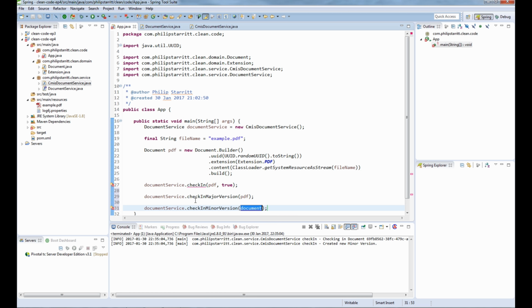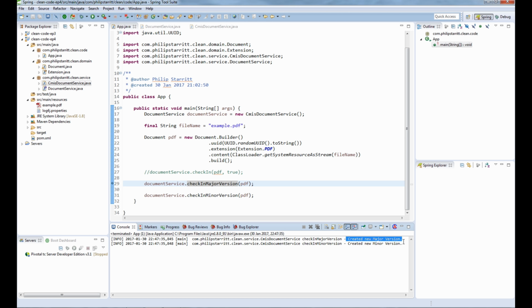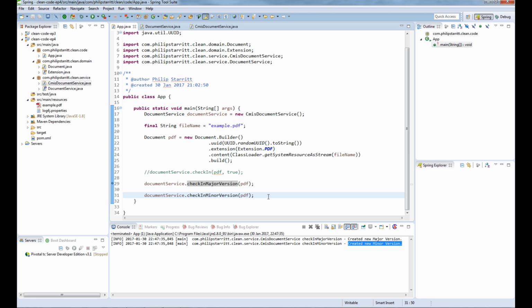So it's very clear now to the reader what's actually going on. And I hope you agree with me that these two methods are much easier and cleaner to read than the one above. So I'm going to go ahead and execute that and run that. And as you can see, it runs the first time and creates a new major version, runs the second time and creates the new minor version. Now that's great. If you're writing new code, I highly encourage you to do that.